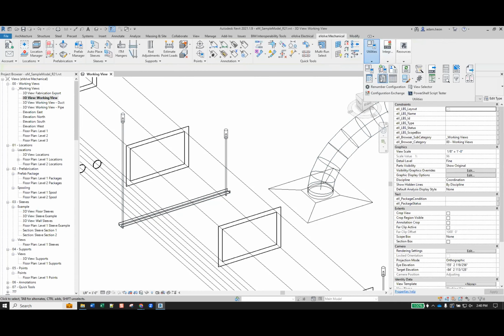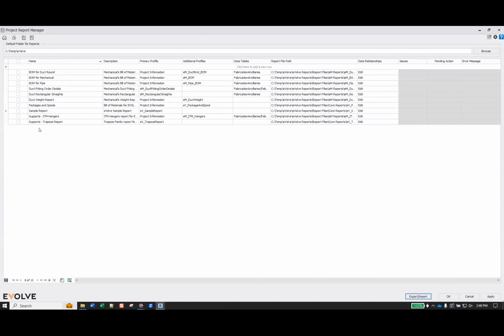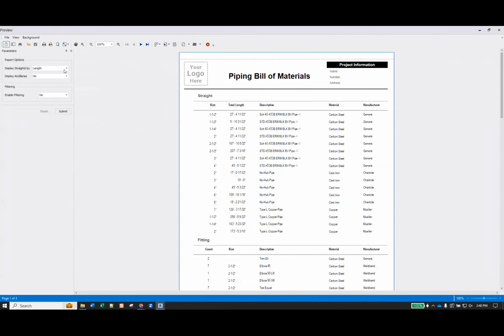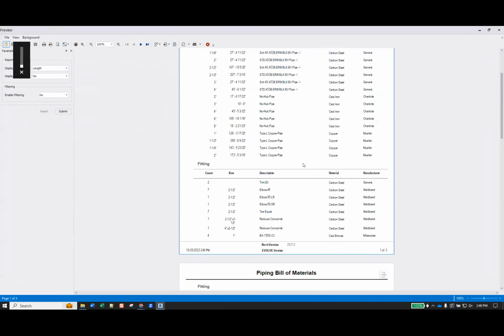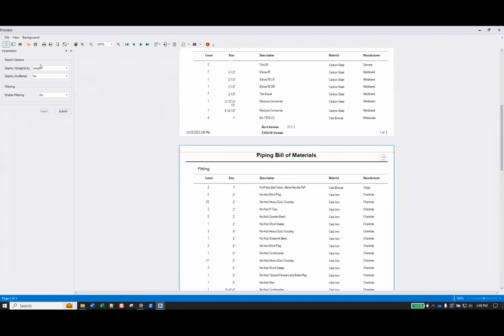All right, so let's just see if there's any other reports. They should be pretty much very similar in nature. Again, the grouping and filtering. Here's a straights pipe or a piping BOM with the same ability to display ancillaries and then your filtering.